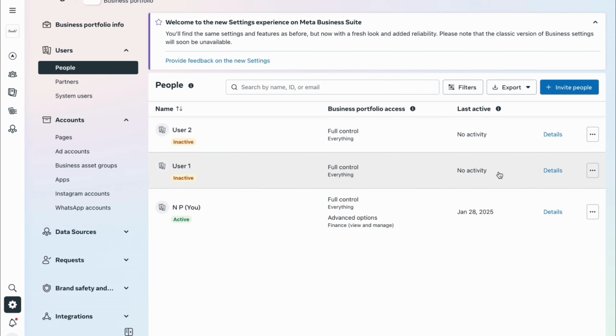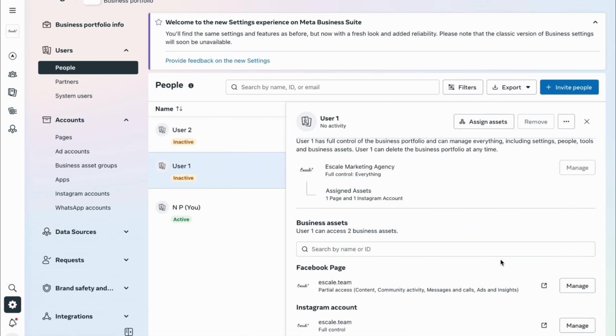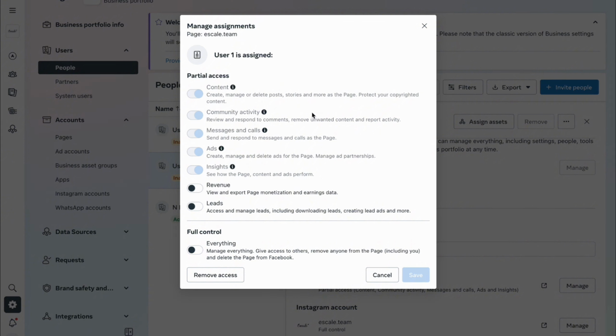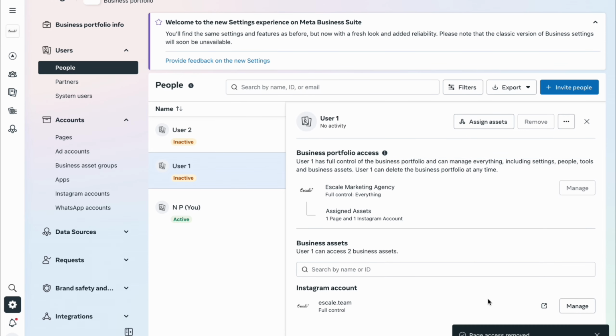If we're going to revoke the access from a user that is already there, we should click on details, and here we'll see all the accesses this person has. We can click on manage to select specific assets, and now let's say we want to remove access from that person. We just click on remove access, then click OK, and as you can see the account is no longer there.